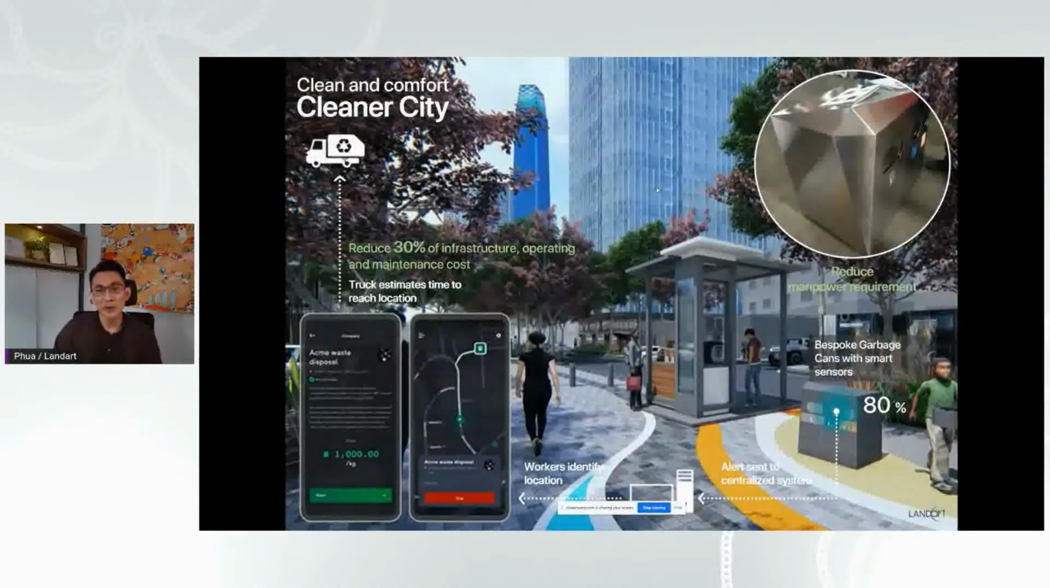Another interesting point that we would like to bring up for you all is we want to create a cleaner city, so we make a bespoke garbage can with smart sensor. Once the rubbish bin has filled about 80% of the volume, it will alert and send directly to a centralized system to identify the locations and inform the workers to pick up all the rubbish. So this will indirectly reduce about 30% of the infrastructure and operating and maintenance costs as well too. This is actually implemented on the site. If you have the chance, you can visit there.